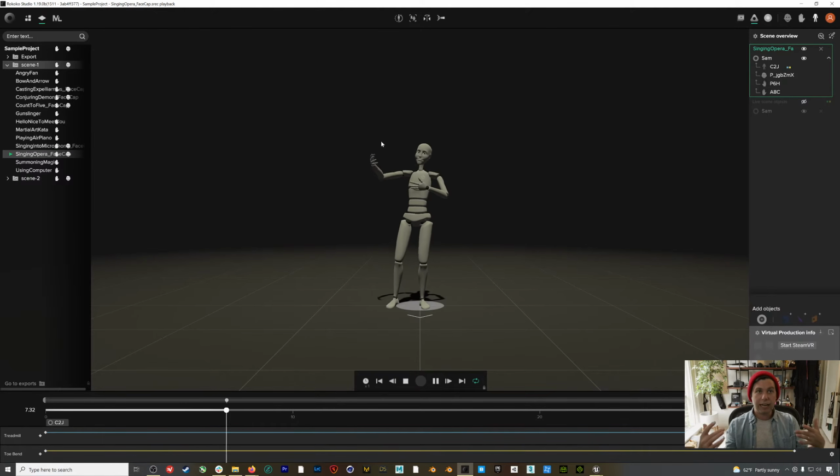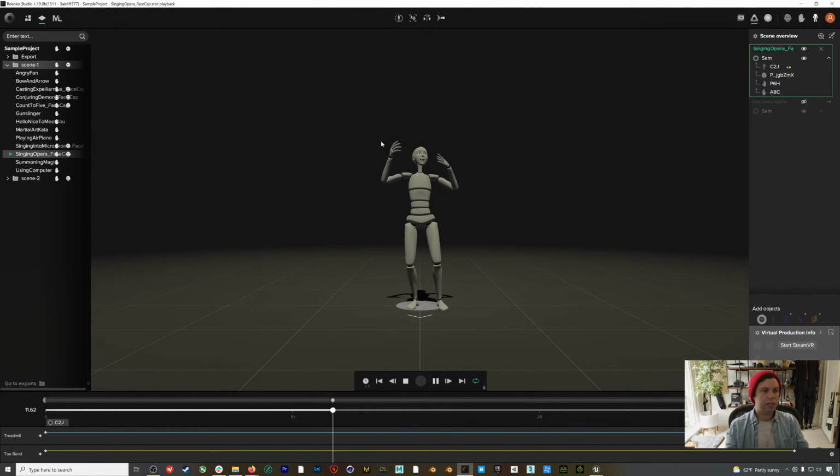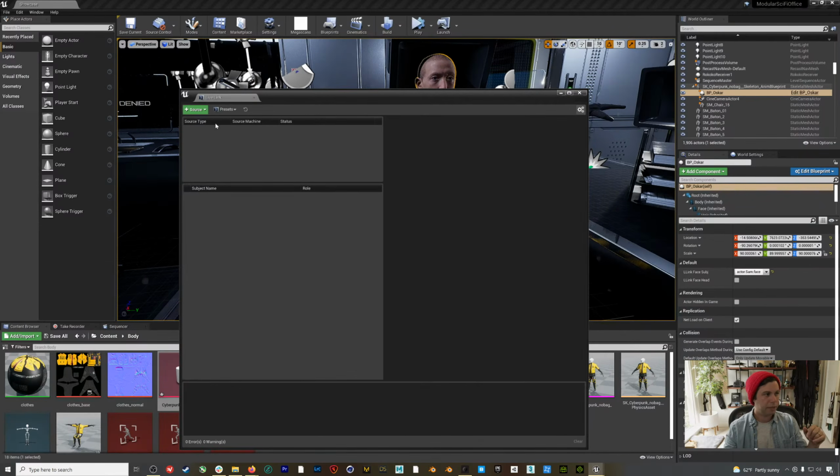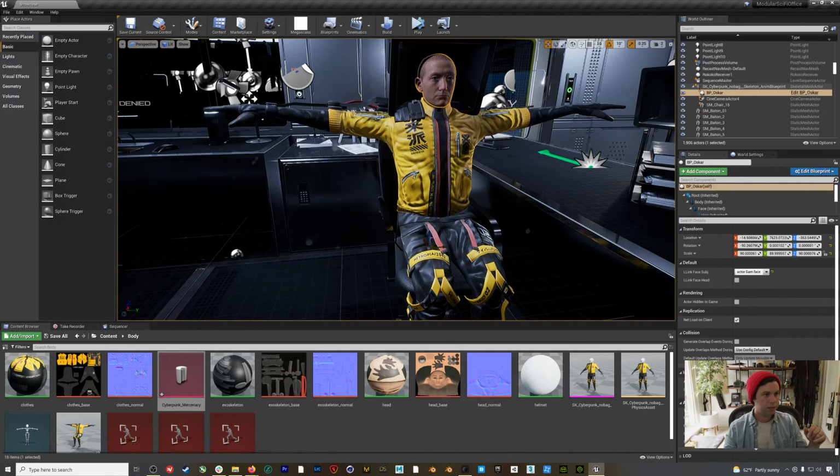But what I would have done if I had my dedicated router is I would have put on the suit, I would have put it in treadmill mode. As you can see, this character is not moving around. They're in treadmill mode, which means they stay locked into place. Turn on my Unreal plugin here. I'm just going to let this play on repeat. Get our live link going.